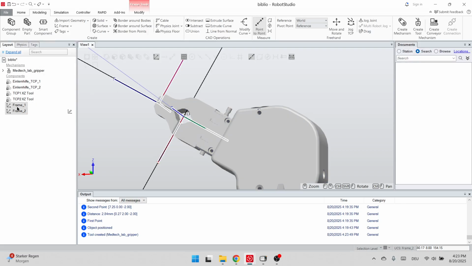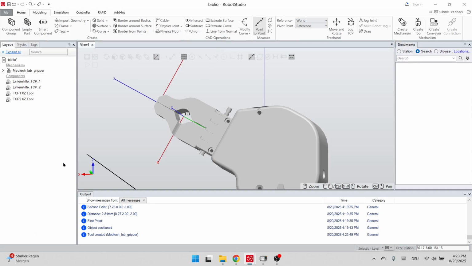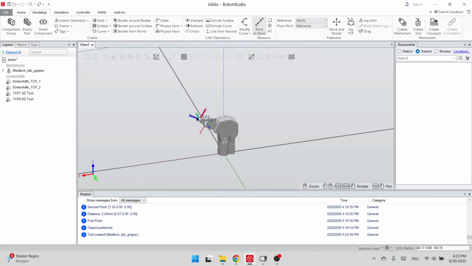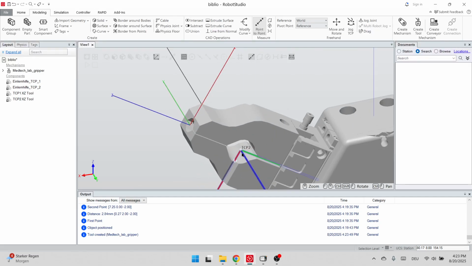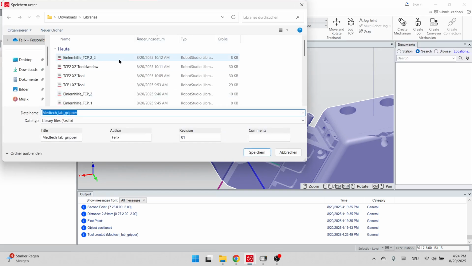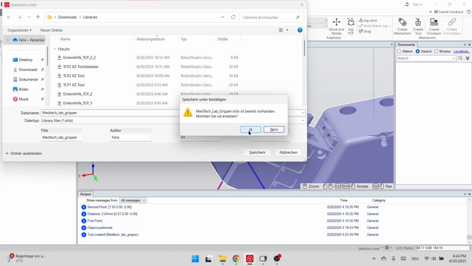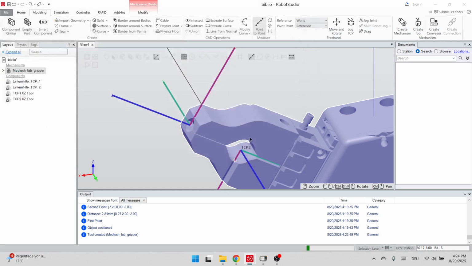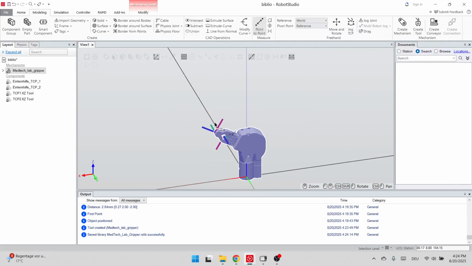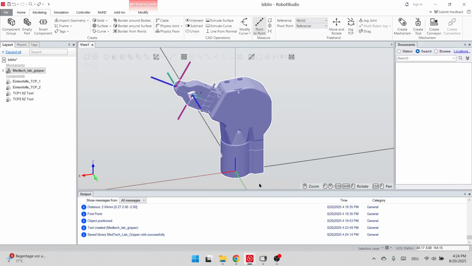Let's delete these two here. And now you can see the TCP1 is here, the TCP2 is here. And let's create a library and let's call it MedTech Lab Gripper. Yeah, that's fine. I already have it, so let's replace it. So this is how to create a gripper and the two TCPs.